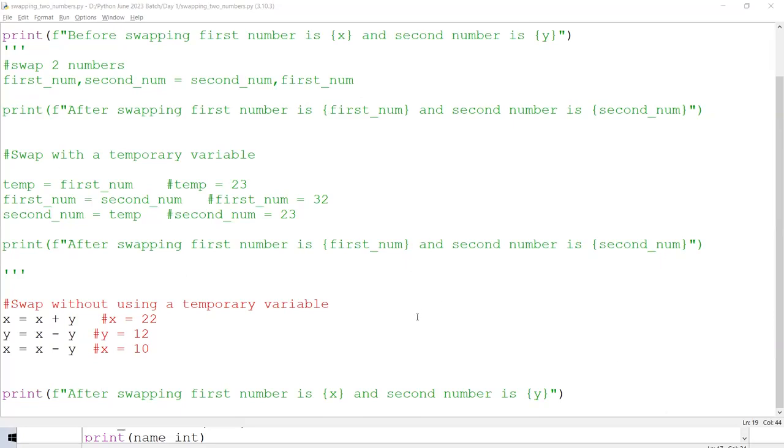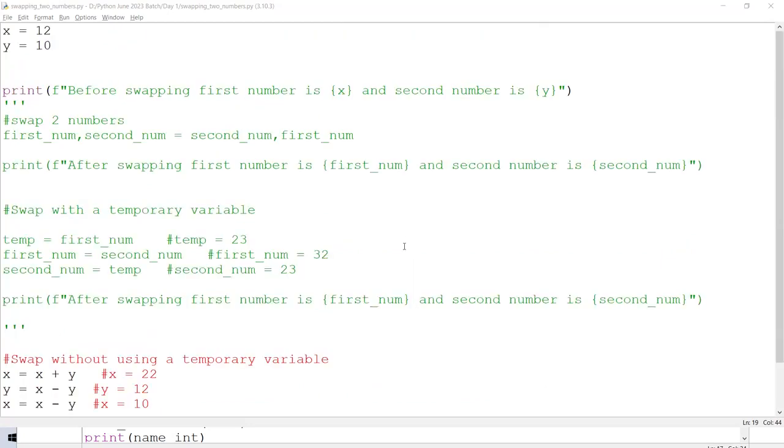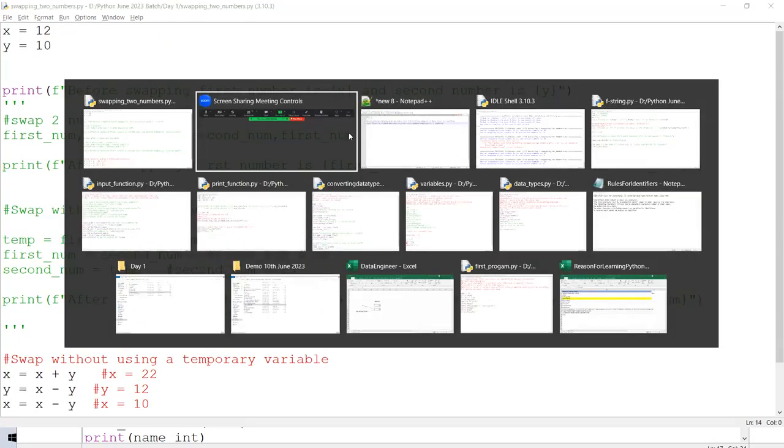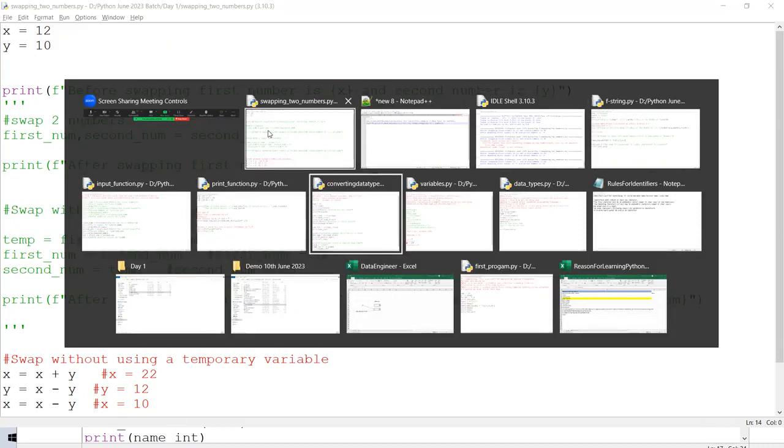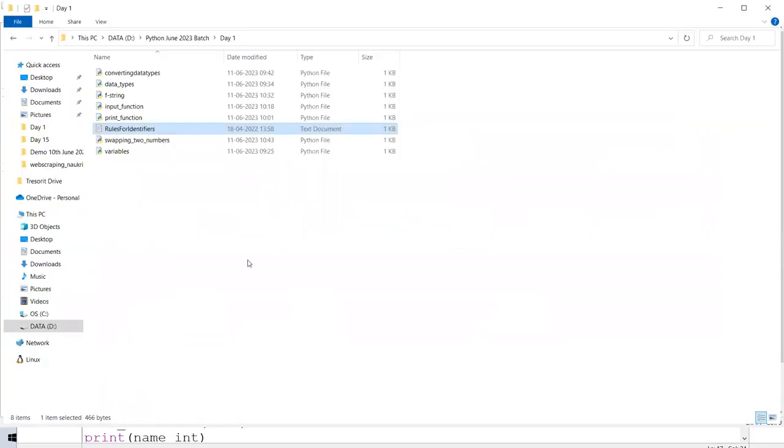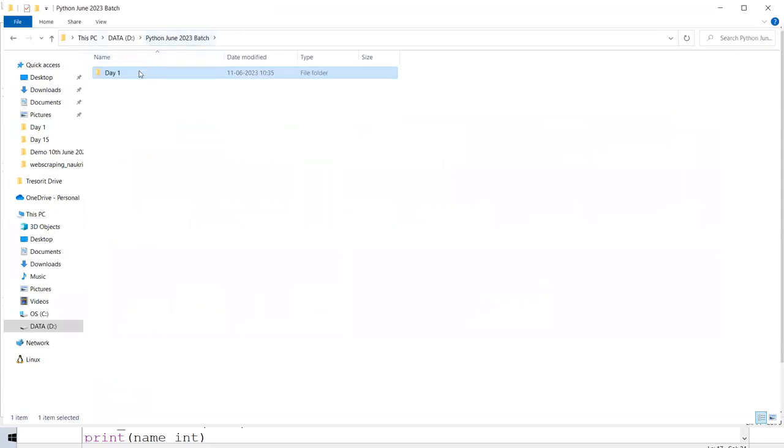Okay, one more thing I want to show you. Right now, we are creating a new file and running it from here. There's another way of running these files. Let me open where we are saving these files, the folder with day1.